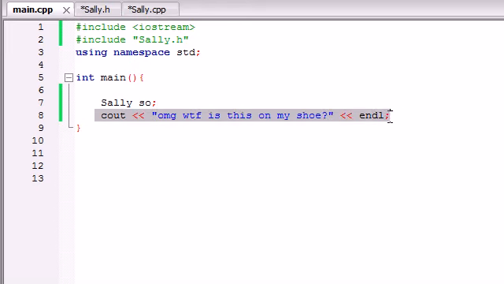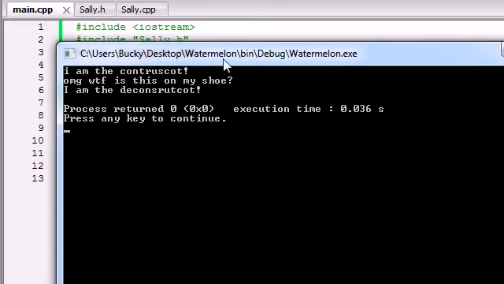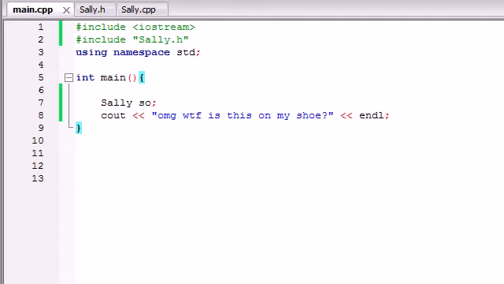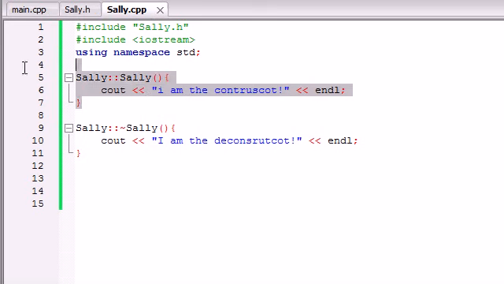OMG, WTF is this on my shoe? So the next line of code is going to be this. Now, after this line of code runs, it's going to see that it got to the end of the program. Whenever it gets to the end of your program, C++ automatically destroys all your objects. So by default, automatically it's going to call your deconstructor for this object right here. So let's build and run this and see what happens. I am the constructor, OMG, WTF is this on my shoe, and I am the deconstructor. So as you can see, it automatically called the deconstructor and constructor for us.